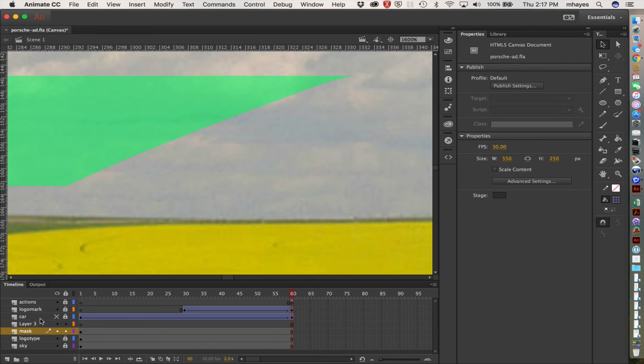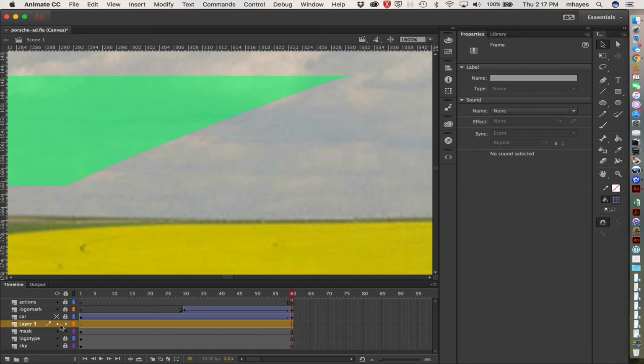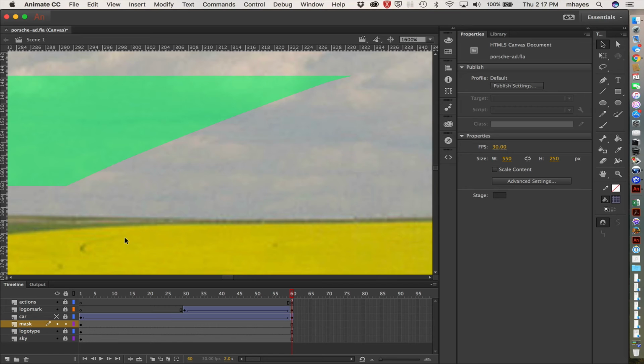Now I can go down to layer 3. This is just that working layer, and I'm going to delete it. I'm not using it for anything else. So I am done with that one. Let's get it out of the way. Now let's start to work with animating it, and then we'll work with setting it to be the mask.